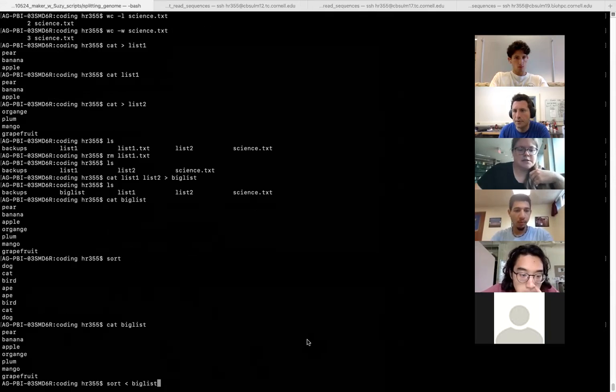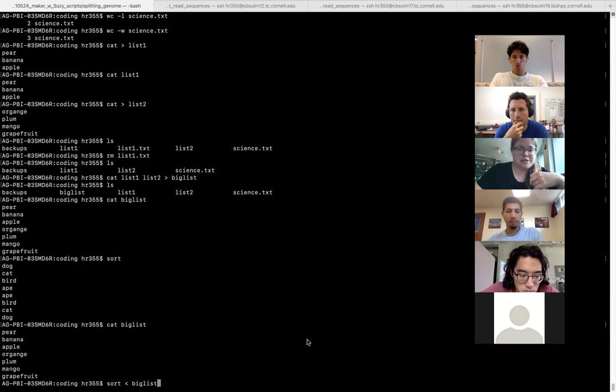Can I ask a quick question? Yes. This is probably something I should have figured out already, but if I accidentally were to type sort and then enter, so not actually give it any instructions, and I get a new line, how do I get back? You can do Control D, and I think Control C should also work. Okay, thank you.